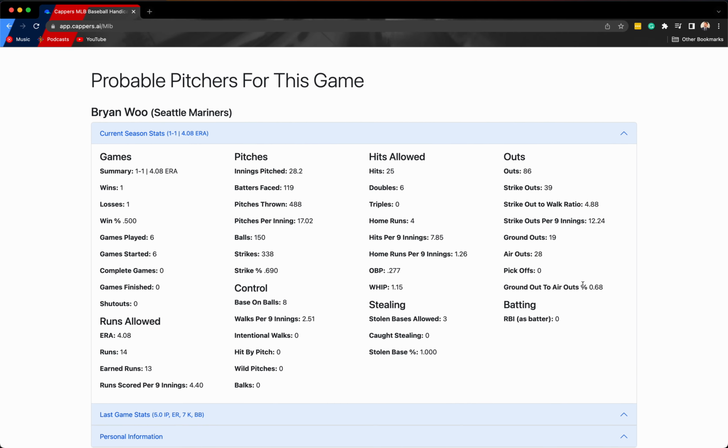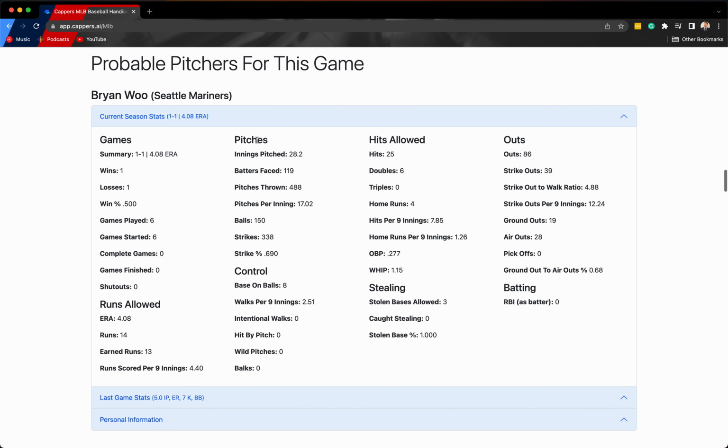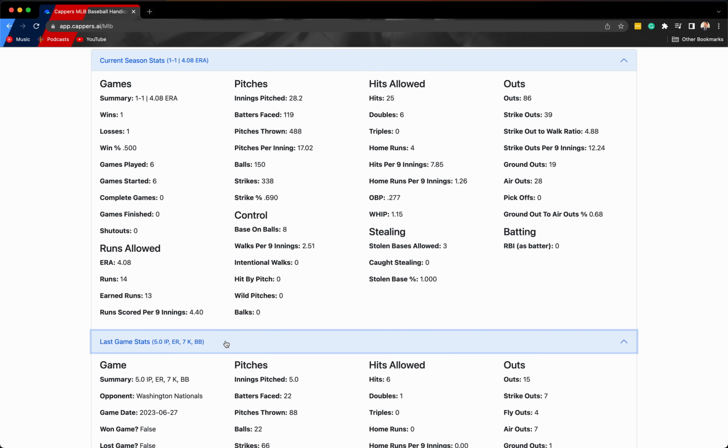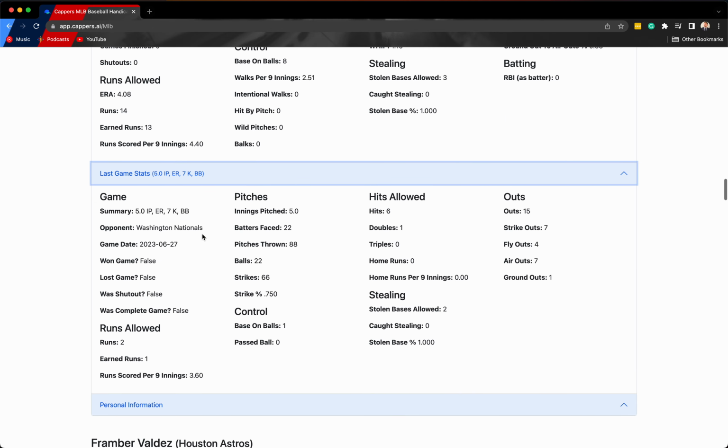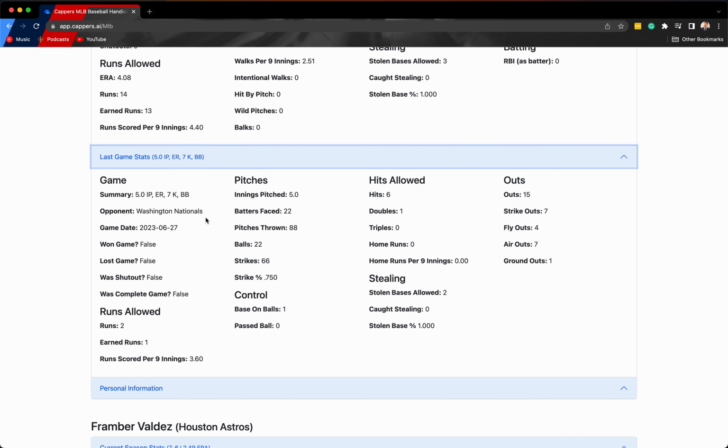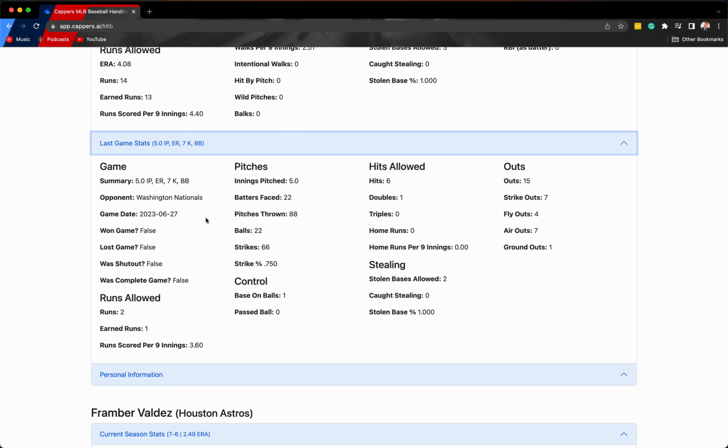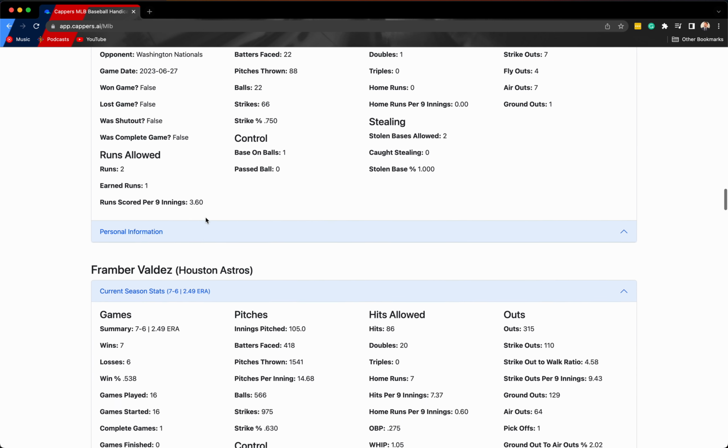Really important. You're always going to want to look at the pitching matchup for any baseball game before making a bet. In this case, Brian Wu for the Mariners, not terribly impressive, 1-1 with a 4.08 ERA. He's only pitched 28 innings this season, so not a lot to go off of. But I'm really kind of looking more strongly at the most recent game. 5 innings pitched, only 1 earned run with 7 strikeouts and only 1 walk. That was versus the Nationals, not exactly a great opponent, but a nice outing, and I like to see a good outing from my starting pitcher in their most recent contest.